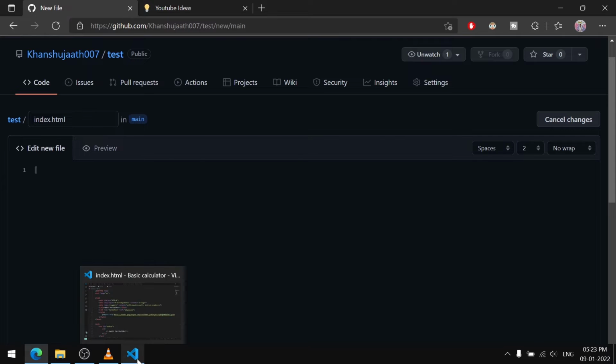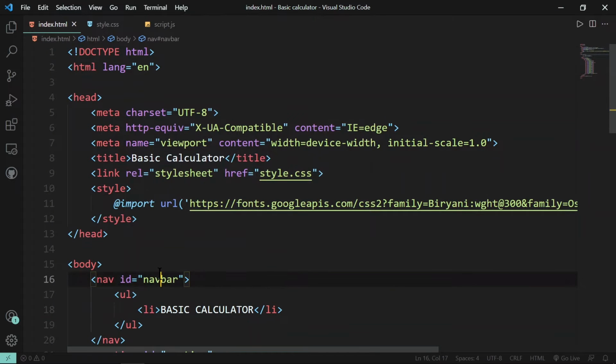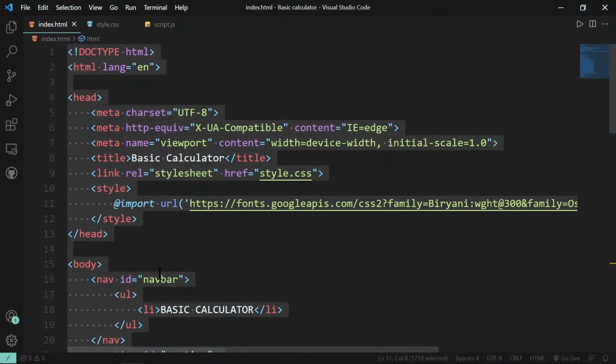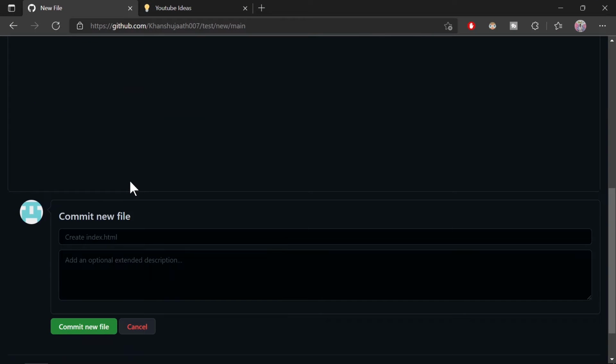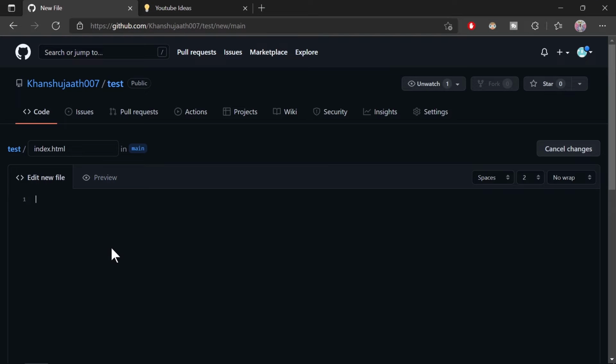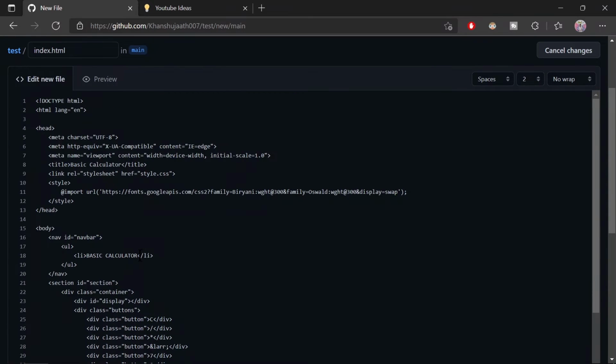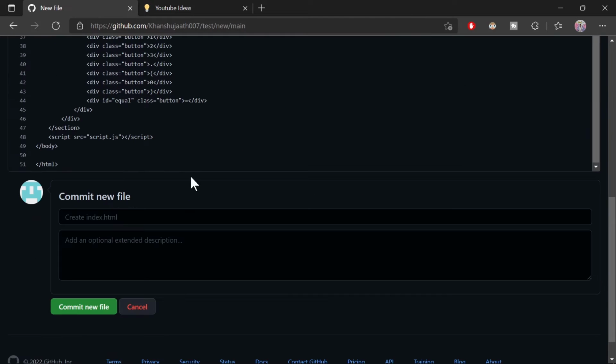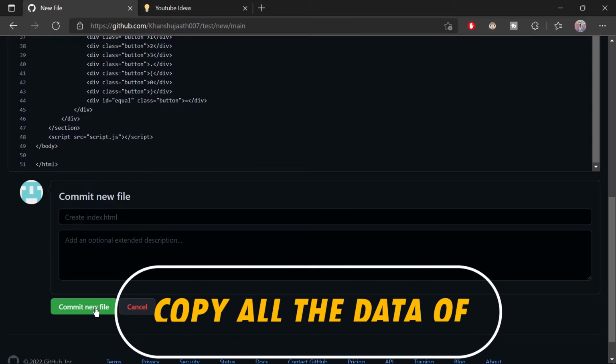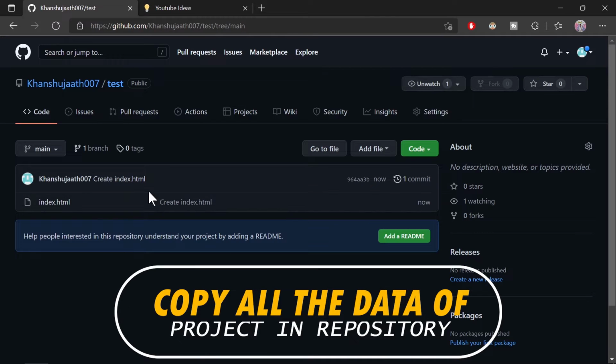Let me copy my code, and this is the HTML code. I'll copy it all and paste it in the new index.html here. As you can see, I have copied the full code of the HTML and pasted it here, and scroll down below and commit the new file. And now you can see it has saved the file as index.html, and we need to add 2 more files, which are the JavaScript and CSS files.